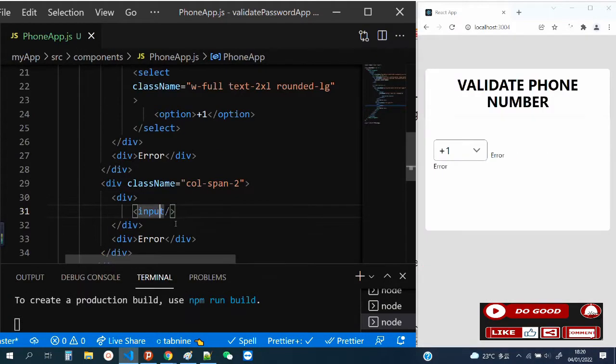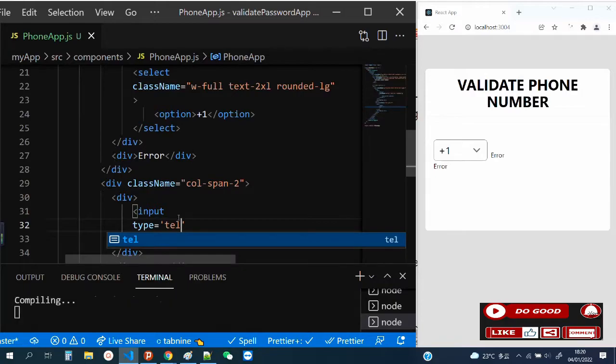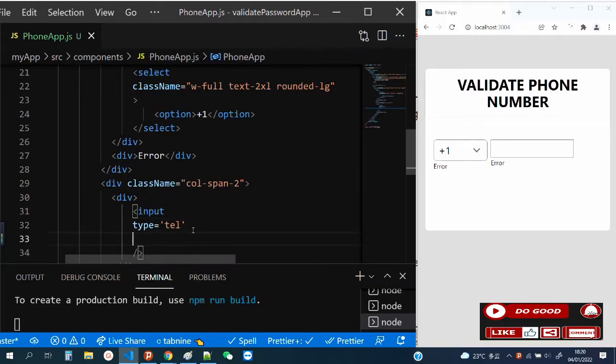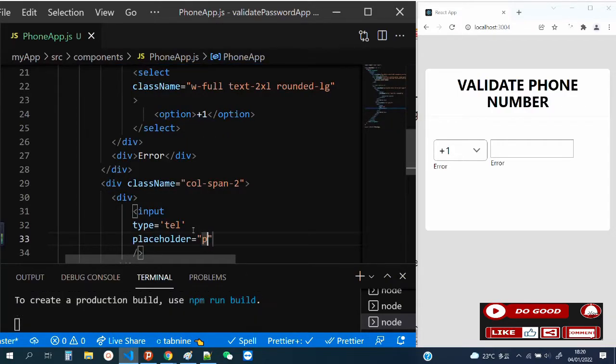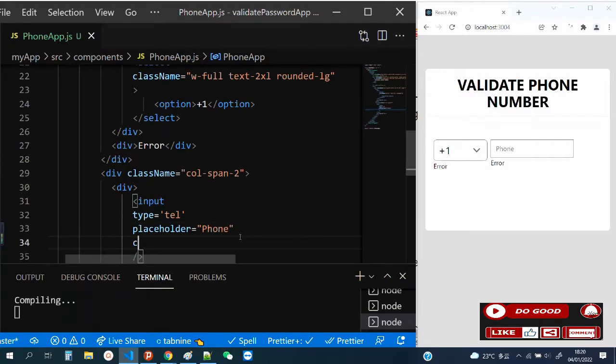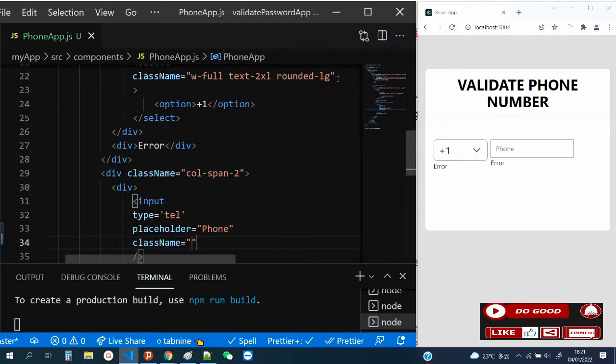Yeah. Inside that, let's have a type equals telephone. Then what else? Give it placeholder. Let's give it phone. Then class name. Good. Last name is the same thing. Let's copy this one. Good. The same class name. So that is that.